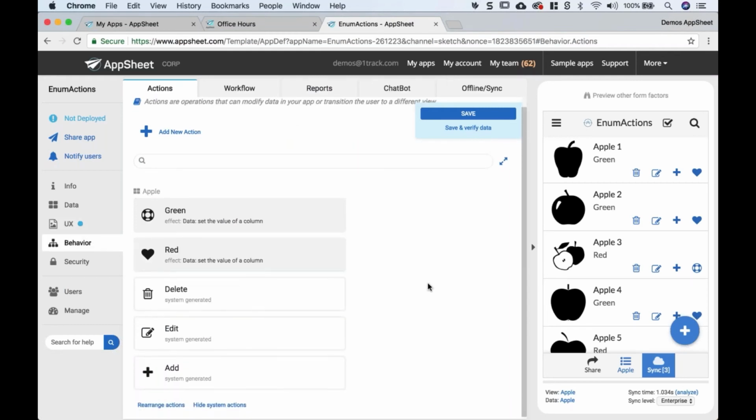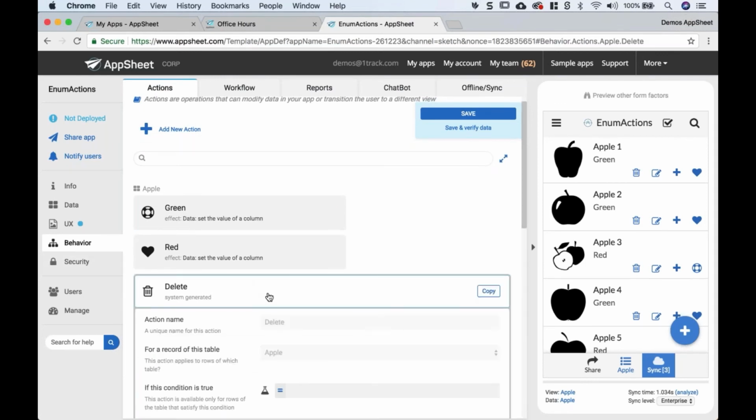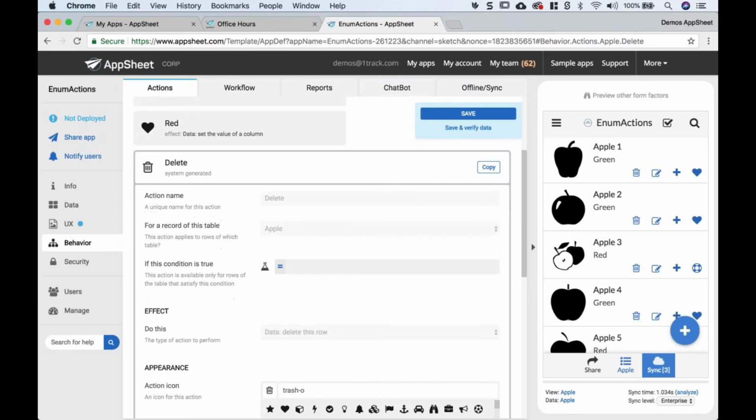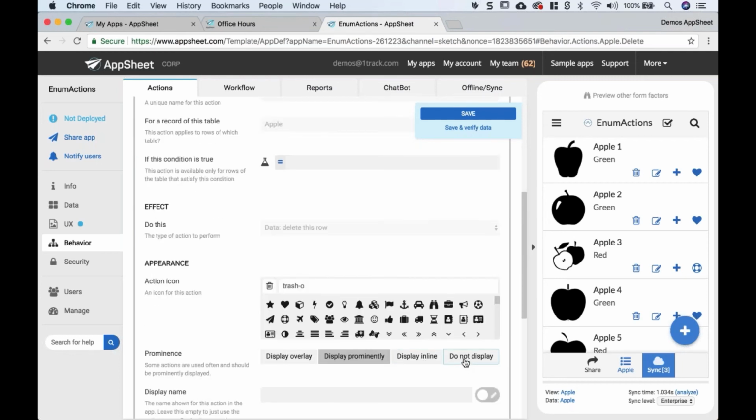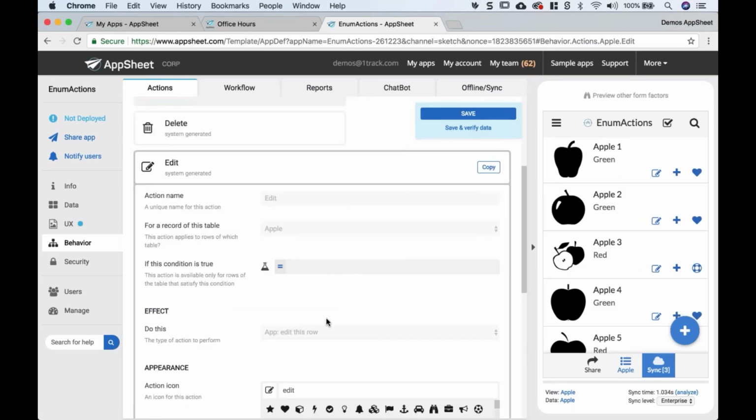So what you're saying is we go back to behavior, then actions, and then delete. This is one of the system actions, and I want to hide it, right? So I would say do not display. Is that what you're saying, right? That's right. All right, let's hide that one. Then edit, let's hide that one too.